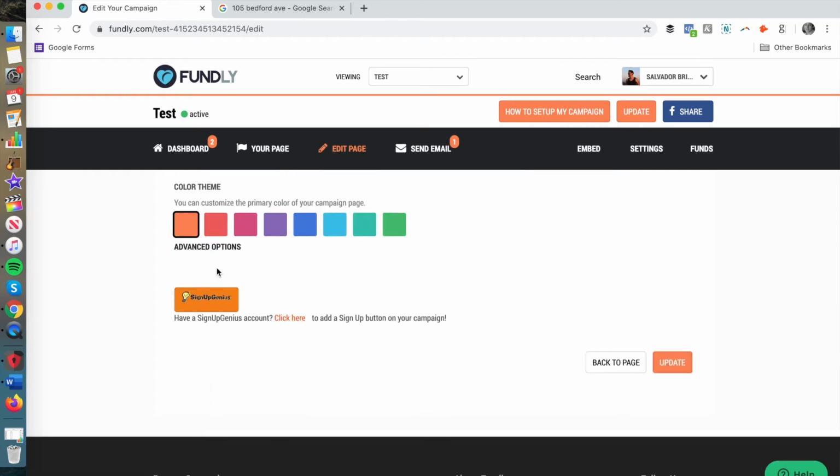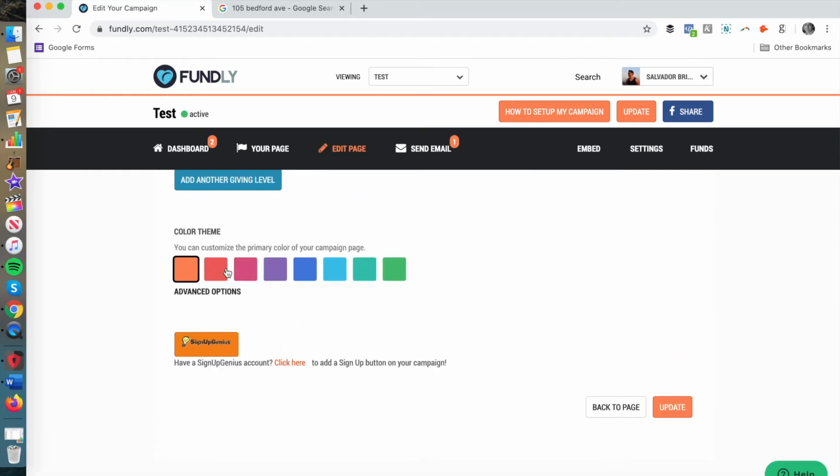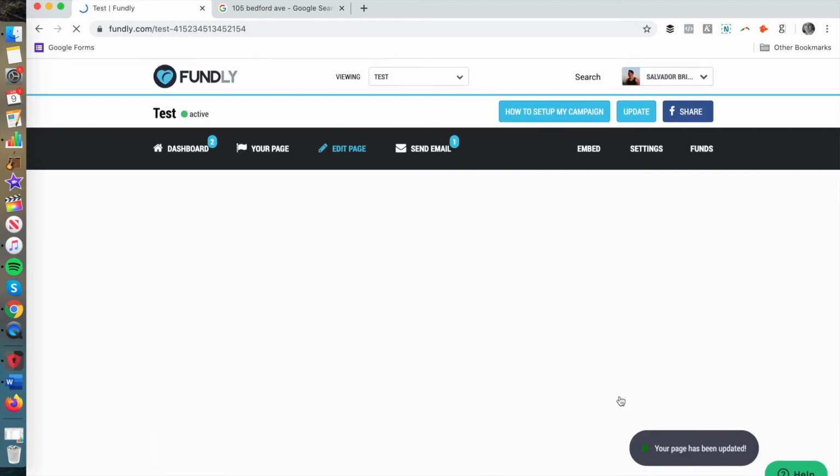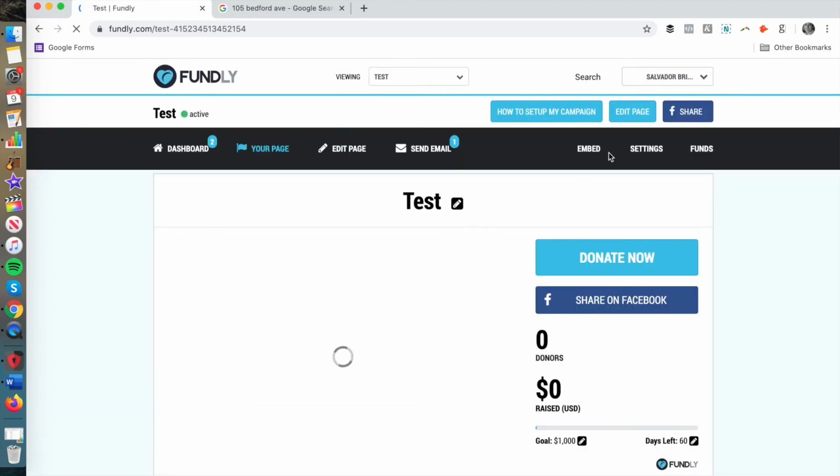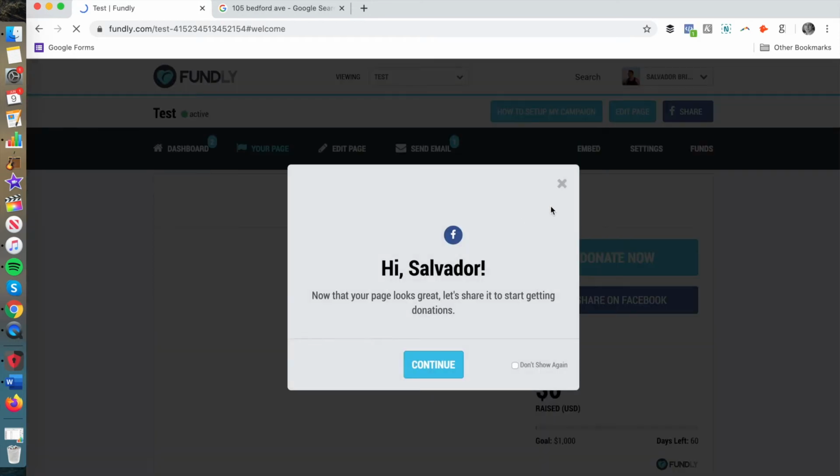You can also change the color theme. So you can maybe make this more of a cool aqua looking thing. And then update this, and we'll look at what this looks like. So that updated, you can check out now what it will appear like on Fundly. So there we go.